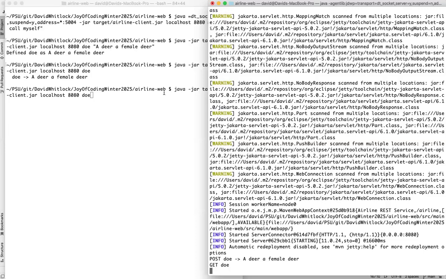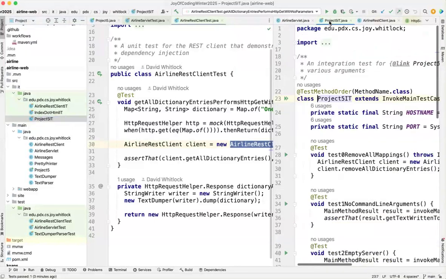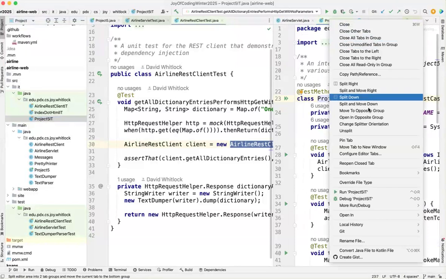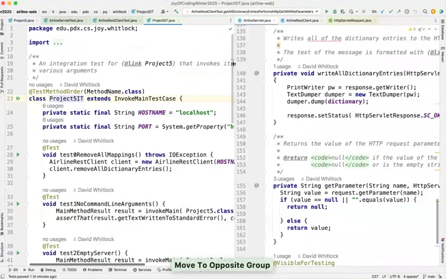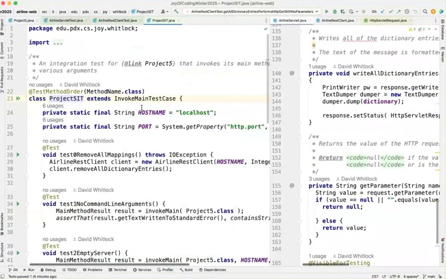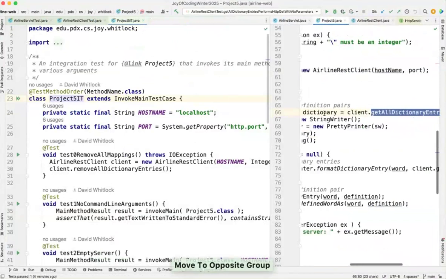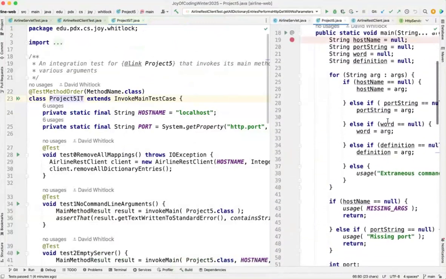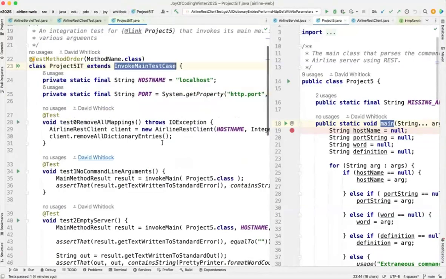And so then we've got integration tests here. So let's look at the Project 5 integration test. And I'll put it over on the left where all of the test code lives right now. Project 5 IT invokes the main method of Project 5. I'll move this over to the right. And this is the main method right here. So it invokes the main method using invoke main test case. And so then here's invoke main.